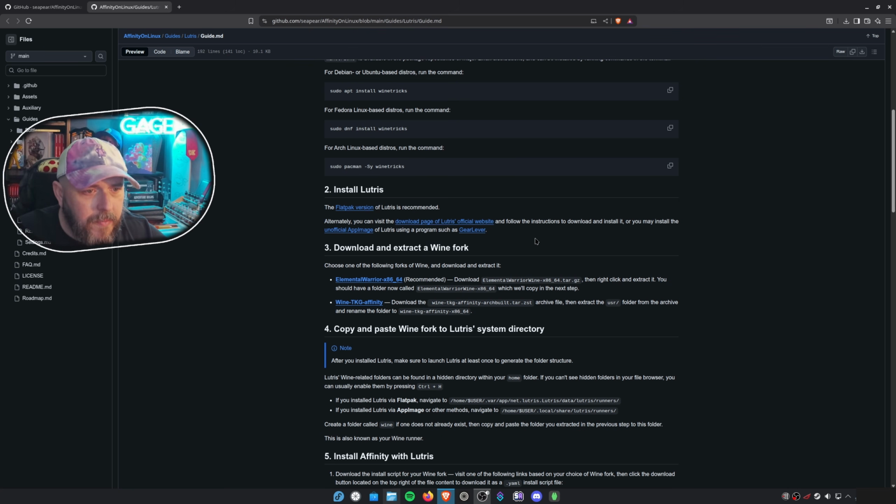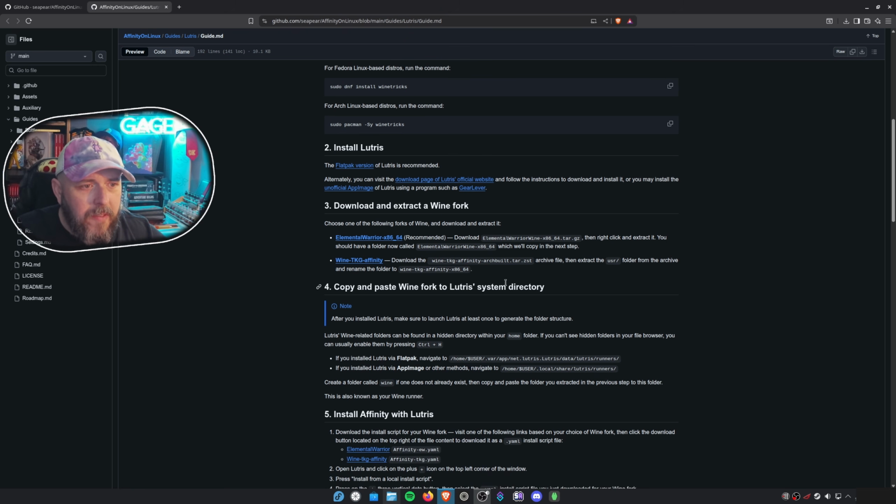Do your thing. And now we need to download and extract a wine for the TKG Affinity version. I could never get this to work. I don't know if it's because I'm on NVIDIA or not, but it would install and run really poorly. But I've seen other people who've done the TKG Affinity one, and it's worked perfectly fine. But the recommended one, the one that's always worked for me, is the Elemental Warrior one.